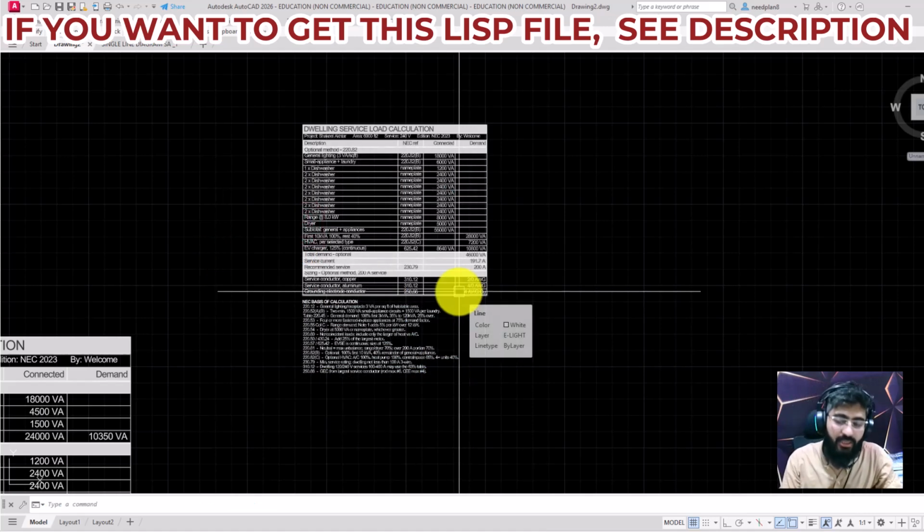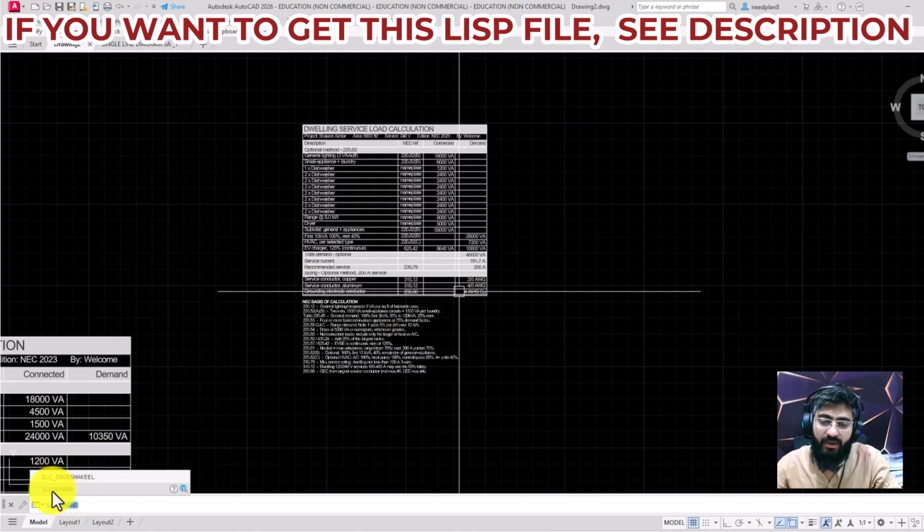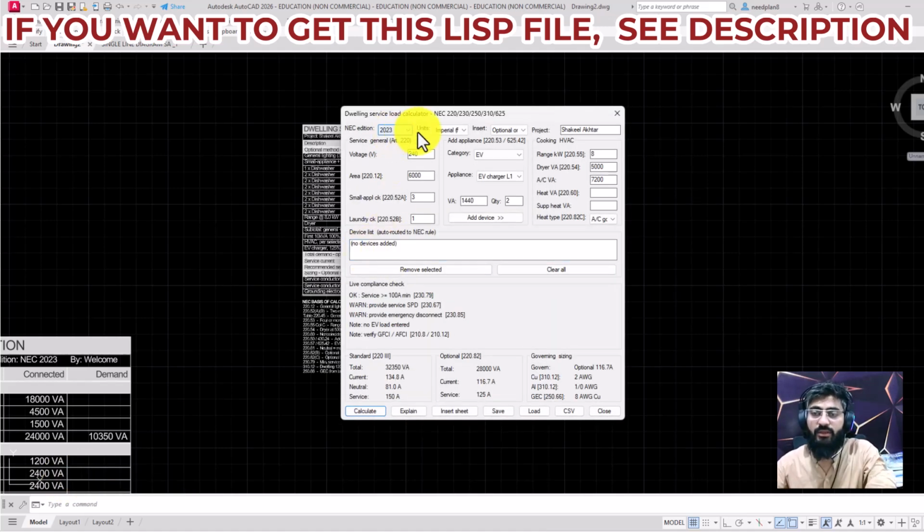When you load it, you'll have to enter SLC. You will see it in the command line, SLC underscore engineer SHAKEEL. Click on that, and then if you want to do the calculation as per NEC 2017 or NEC 2020, you select here. If you have the area in square meters or square feet, you select here. And whether you want the standard method or optional method is up to you.